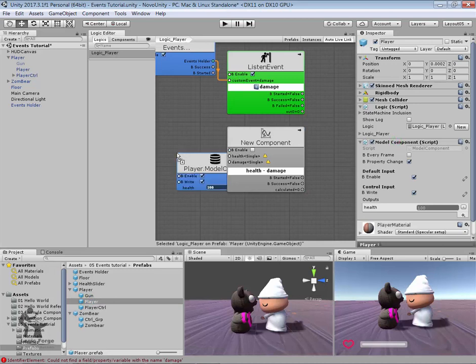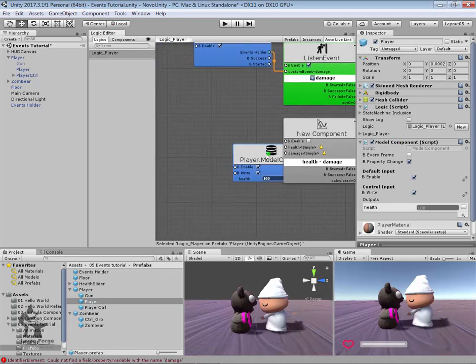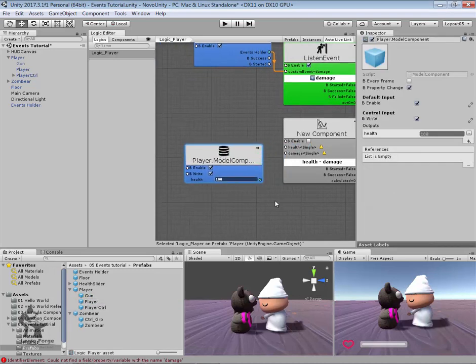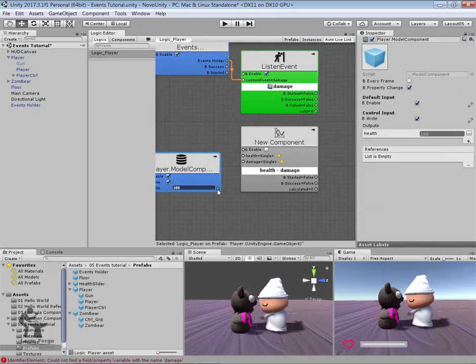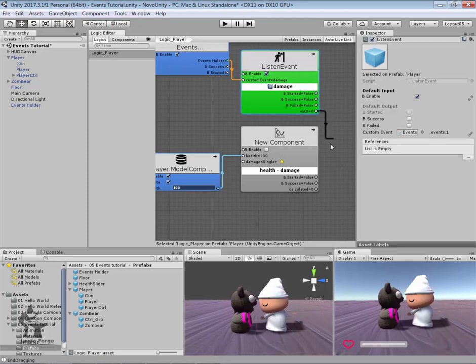Drag a reference of player model component. Assign health from player.model component to health formula component. Also assign out0 of listen event node, damage amount received, to damage input point of formula component node. Assign bSuccess of listen event to bEnable of formula component, because it should calculate only if damage event is happening.